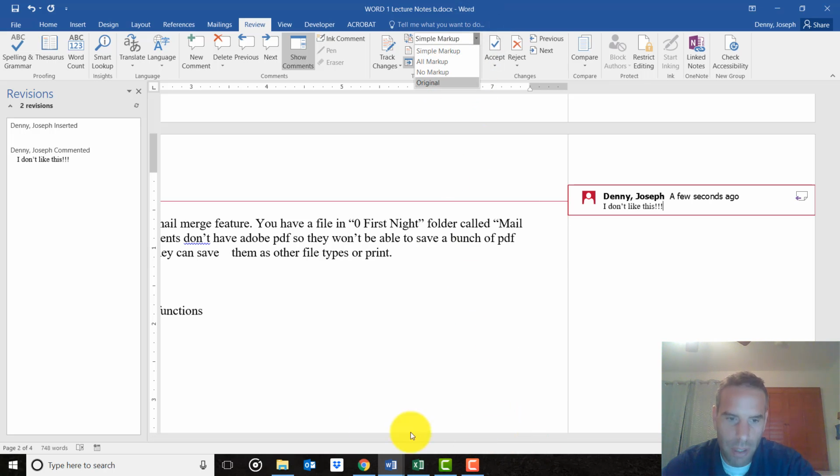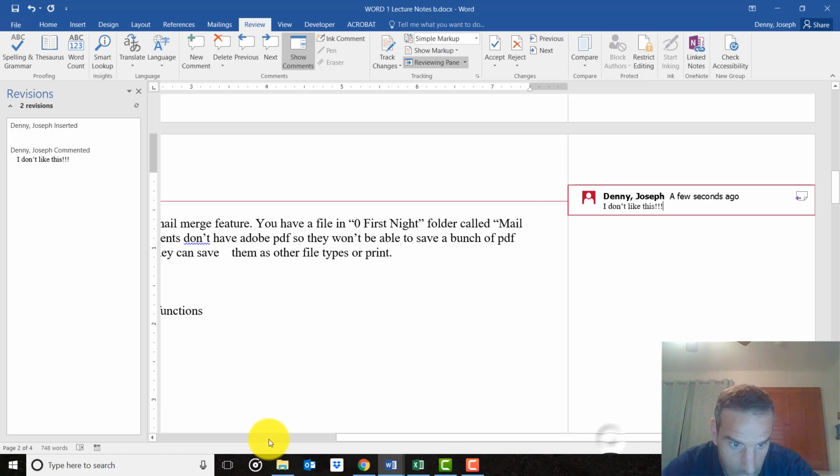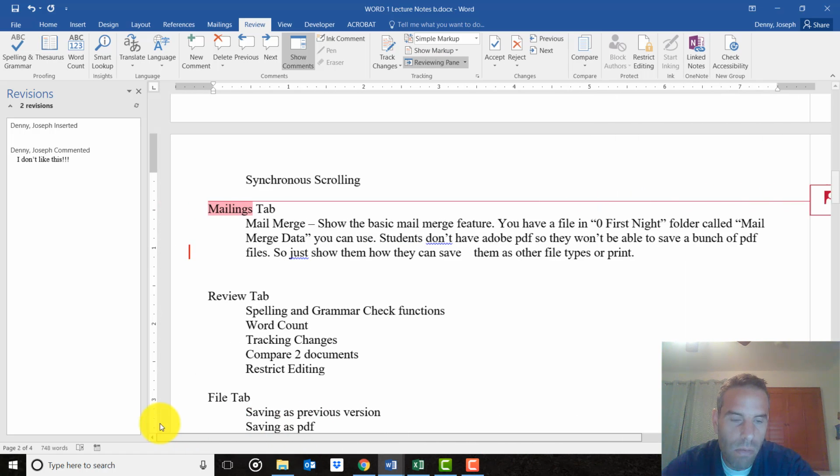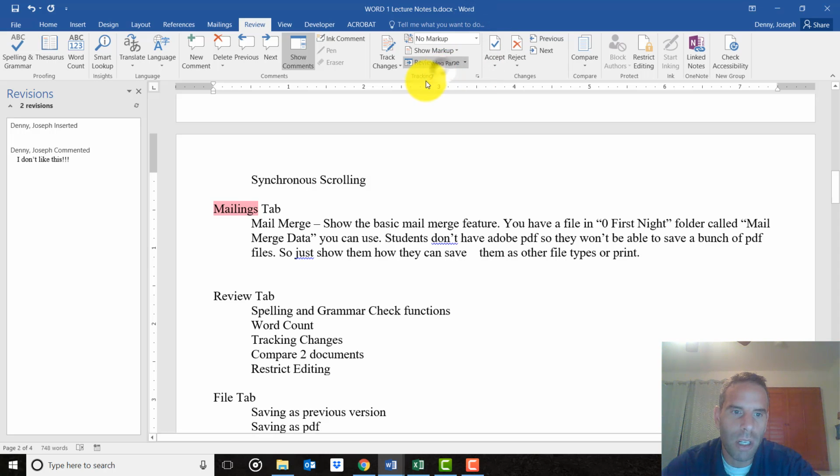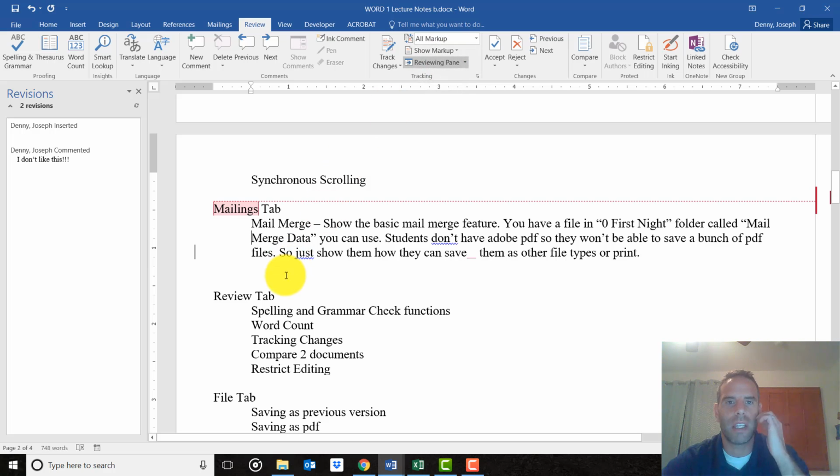But let me zoom over so you can see. But if you have no markup, it won't show anything. So even though there are changes, it won't show it. So you have to actually turn this on as well, and then it'll show it.